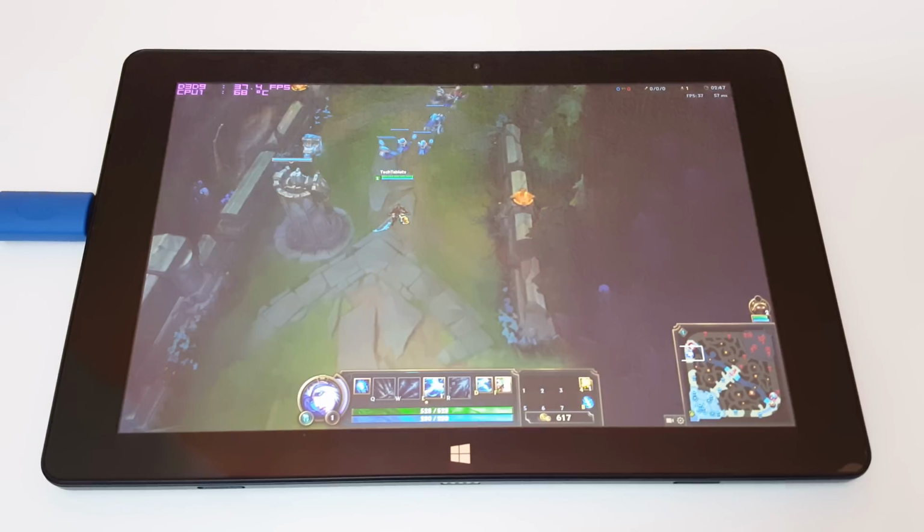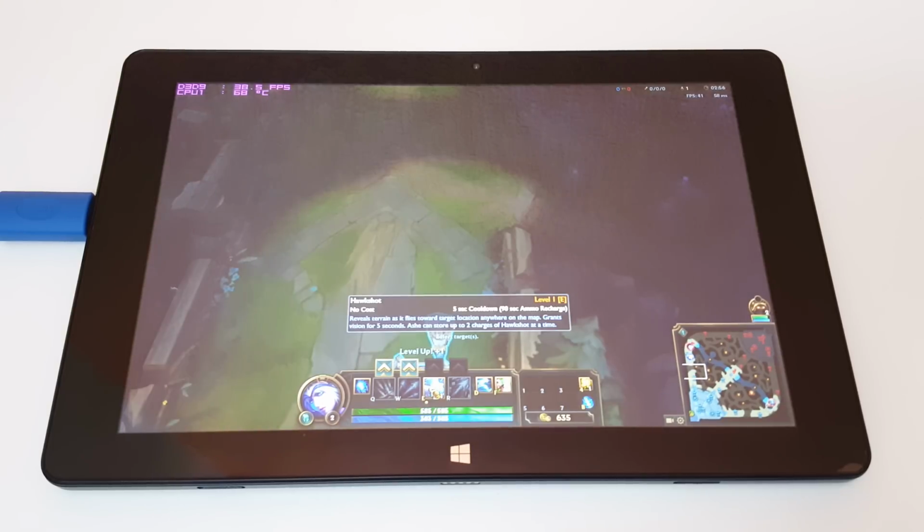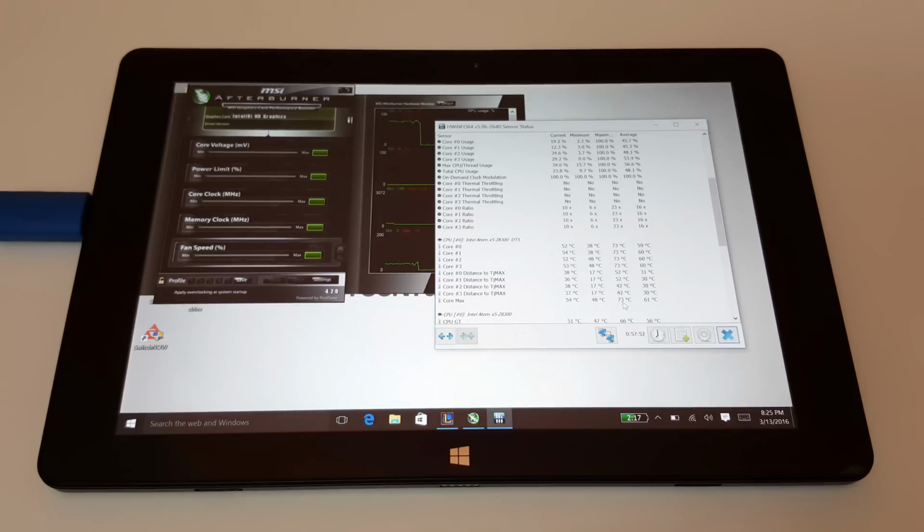If you want higher frame rates, then you're going to have to lower the resolution here. So I could chop that resolution down, and that would definitely make a big difference to frame rates. But at the moment, I'm just going to keep it at that because it does actually look quite good on the screen. So I have just minimized League of Legends, and these are the temperatures. So 73 degrees maximum. No thermal throttling. These temperatures are really good considering this is a passively cooled tablet.